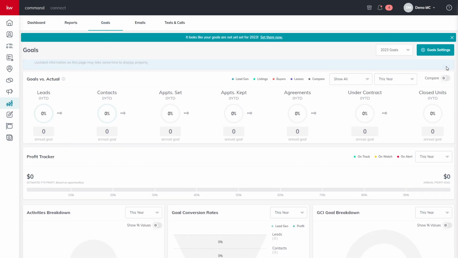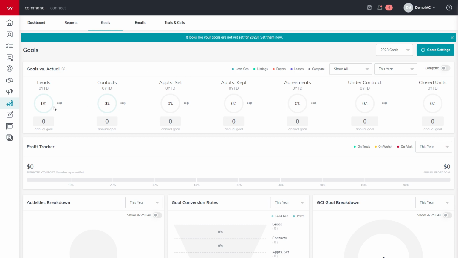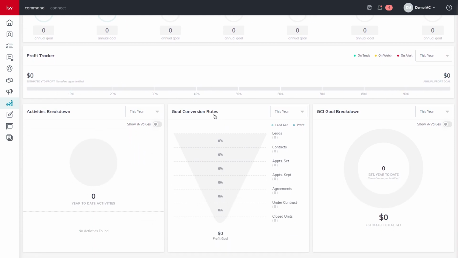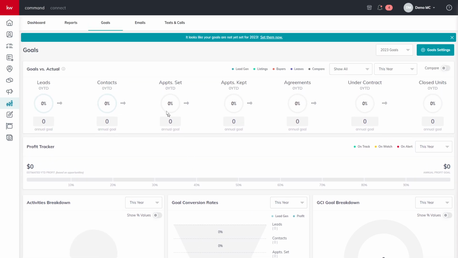So if you do not have a business plan yet, you will need to create a business plan, because you'll have an idea of what you want to make per year, but what you make per year will come from how many leads you generate every single day and how many of those leads turn into contacts, how many contacts turn into appointments set, to appointments kept, to signed listing agreements, to under contract, to closed. Down here, it'll track your profit for you so you can see how far you're actually going, and then it gives you a conversion rate on everything that you're doing. Your yearly breakdown and your activities breakdown.